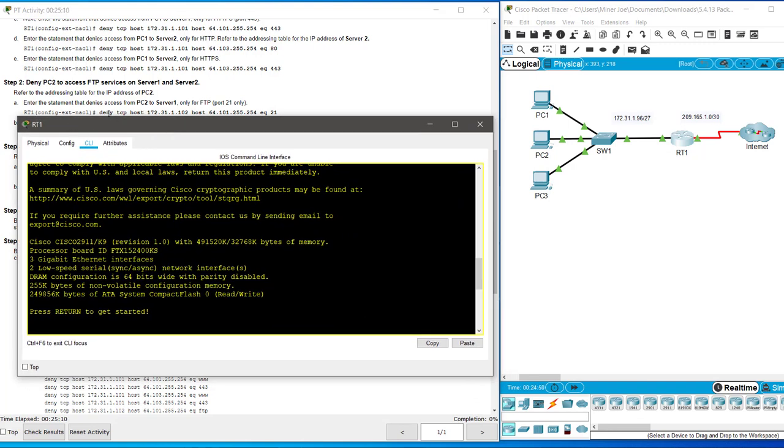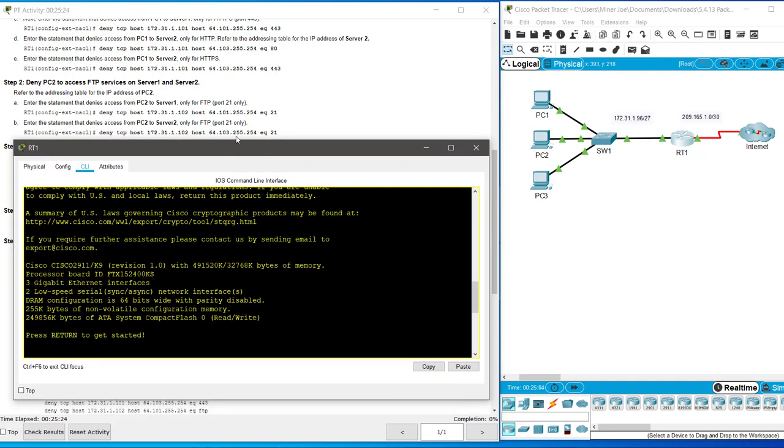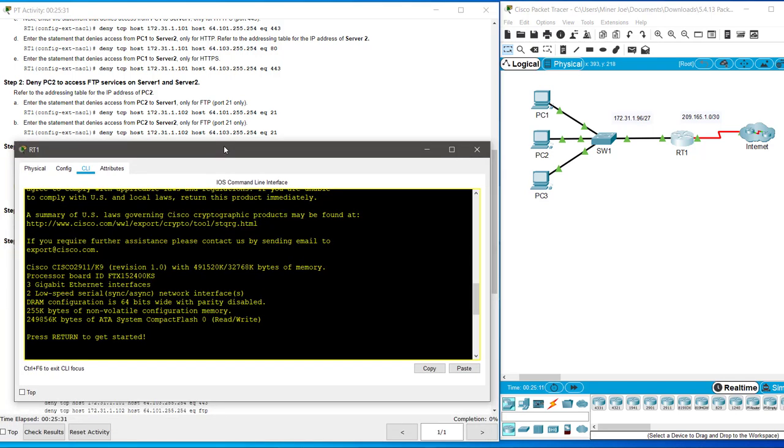That line is here: deny TCP host 172.31.1.102, that's PC2, to host 64.101.255.254, that's server 1, EQ 21. And then we're going to do the same thing where we just change the destination by that one number there, and we're good to go. So let's go ahead and do those 2.